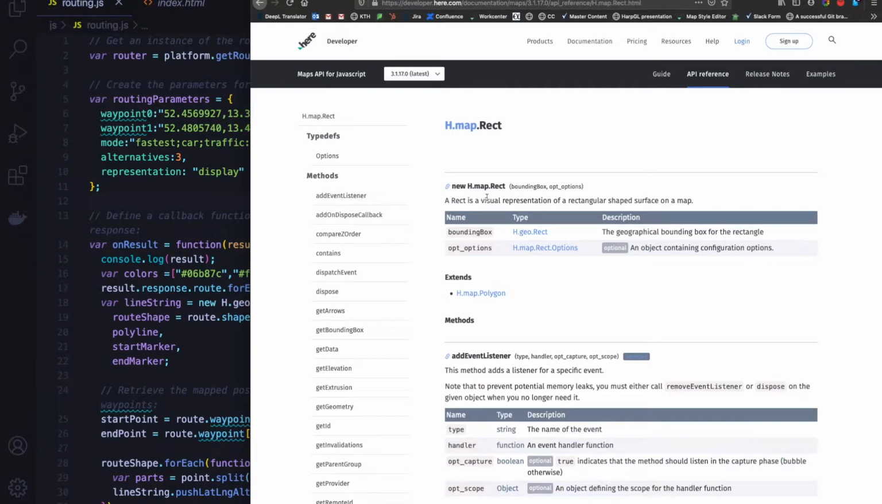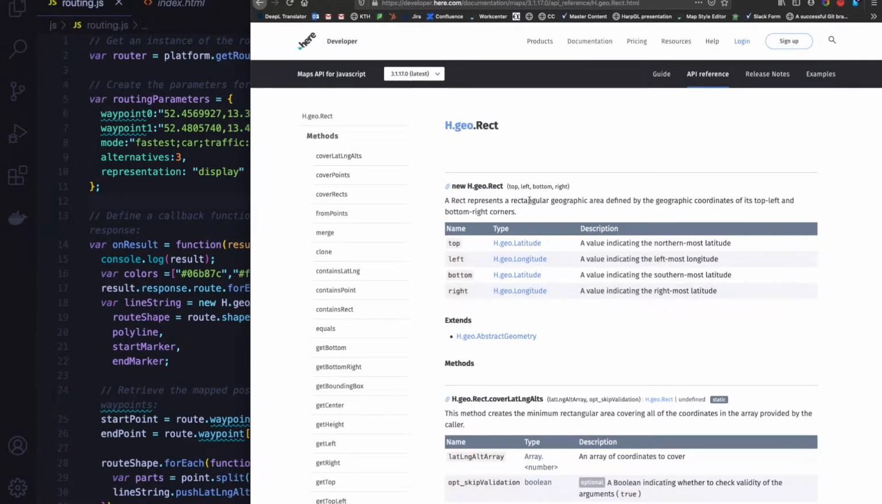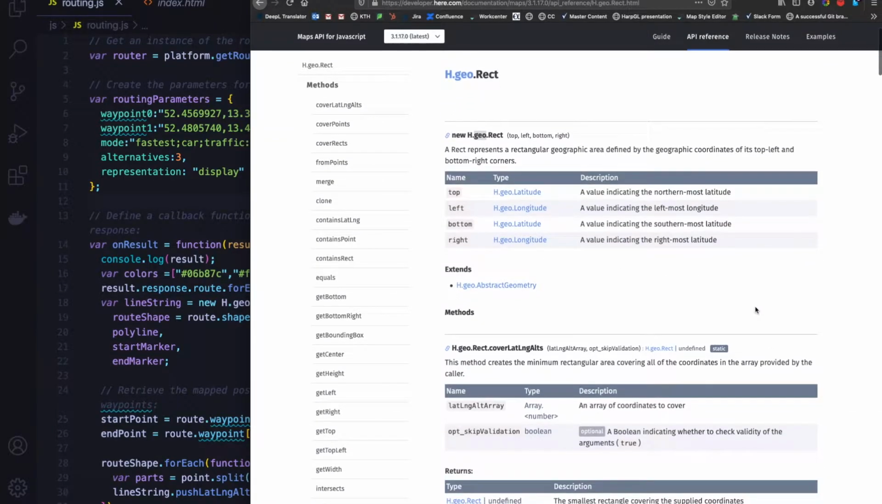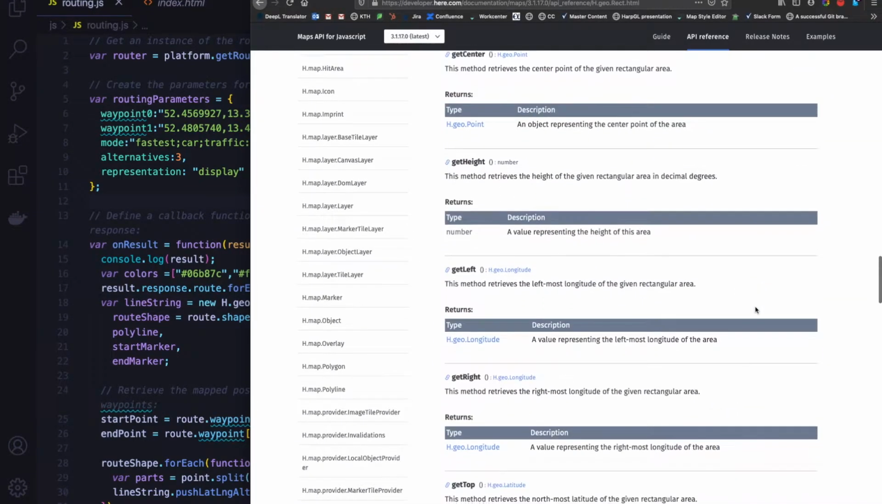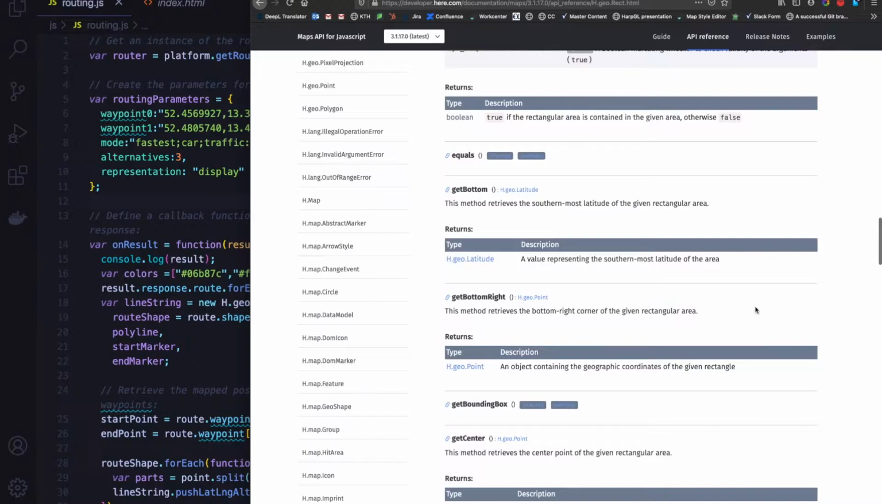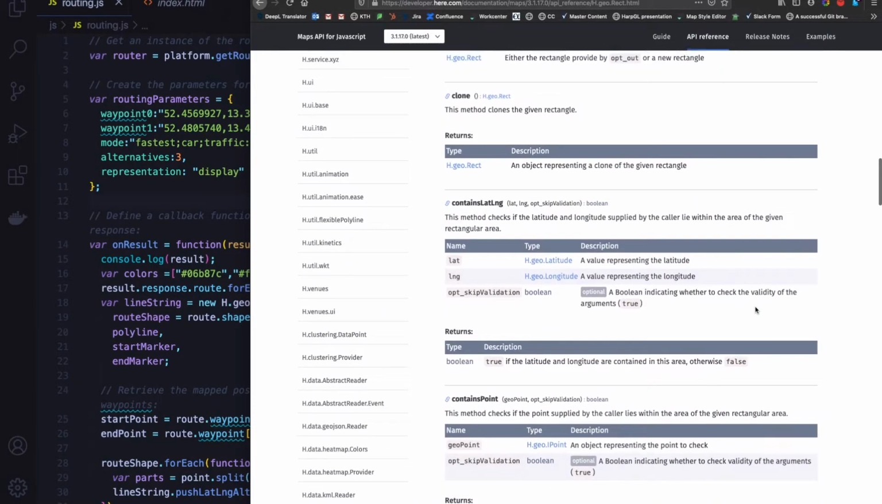So yeah, as I was saying, you have the edge.geo.Rectangle because it's a geo shape. Then you had the top latitude, left longitude. This is how we defined a rectangle the last time. Now, if you scroll a little down here, you'll see that there are different ways to define a rectangle.